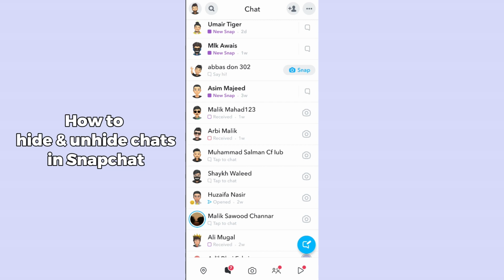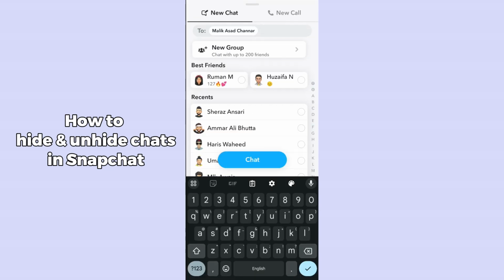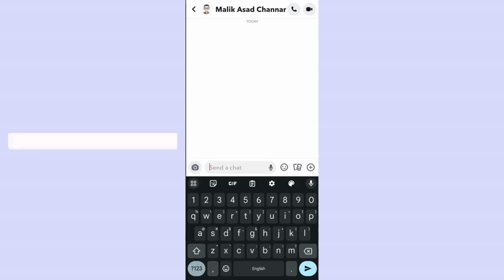So what if you want to message that specific chat again? You have to simply click on this blue icon to write a message and search for that specific person, and then click on this chat, and you can see here we can chat with that specific person on Snapchat again.